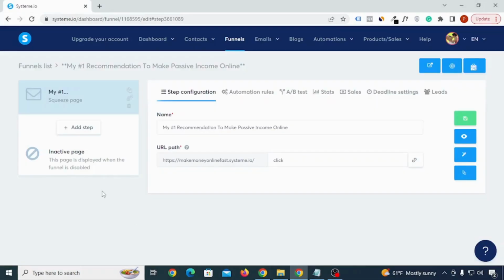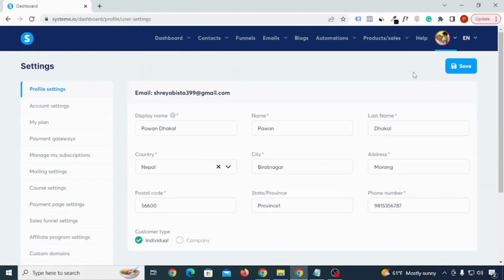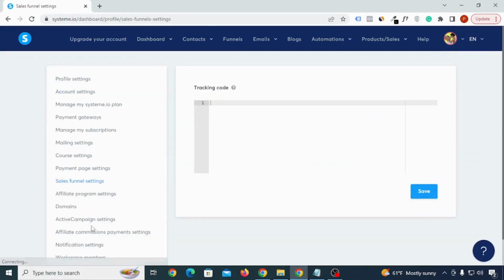So for another method, you can just click on here and go to this settings. And then you can scroll below and here you can see sales funnel setting. Just click on it. And then here you can see tracking code. So if you click on here, you can read the code that is inserted between the head tags, okay? It will also be installed in head tags, but in all of your funnels, okay?